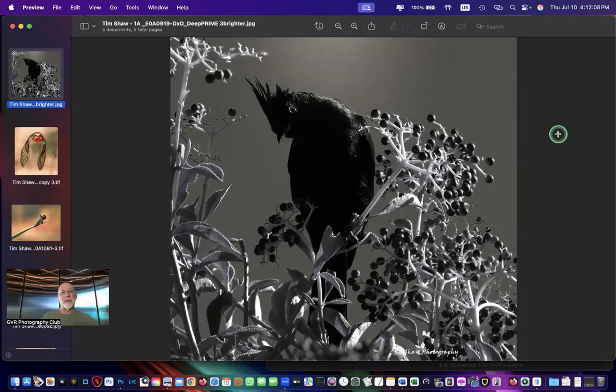But I tried... What did you use for this? I just used Lightroom. I did a radial gradient. I just kind of tried to follow the way the light was on the bird, and bring out the eye.